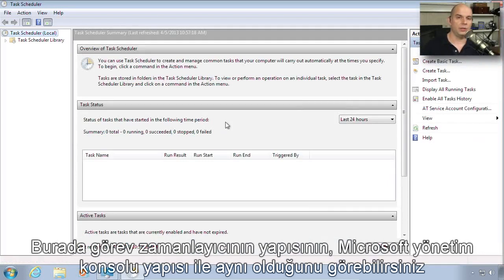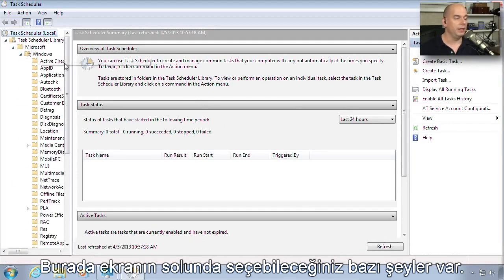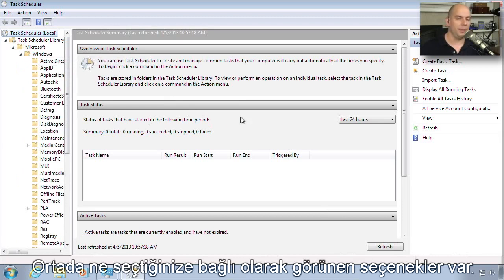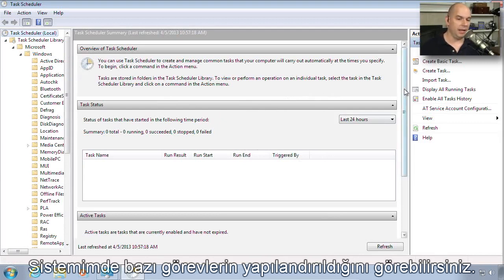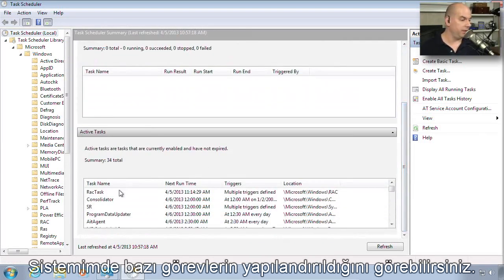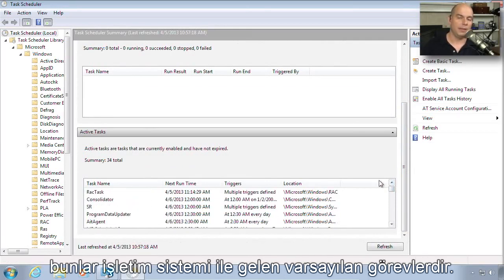You can see the scheduler is set up with the same Microsoft Management Console feel. So you have some things that you can select on the left side of the screen. You have options in the center that are based on what you've selected. And on the right side are actions that you can have. Now you can see in my system that I have tasks that have been configured and active tasks that are running that are just built into Windows 7. You may not even know that it's running these, but these are the defaults that come with the operating system.